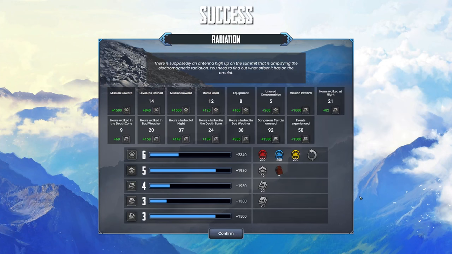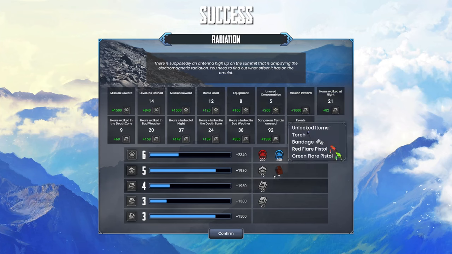Oh, we got so much XP. I'm guessing we got a lot for levels. I'm looking for it. Where is it? Level up, gain 14, get 840 XP for that. Nice. Oh, we get 10 more capacity. Unlocked torch, bandage and the flare pistols.